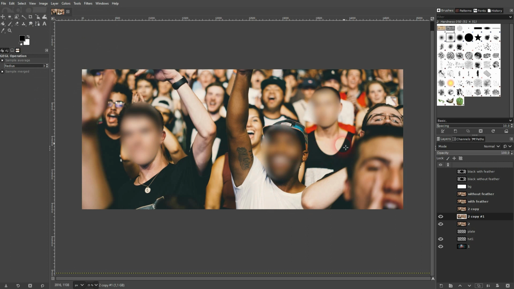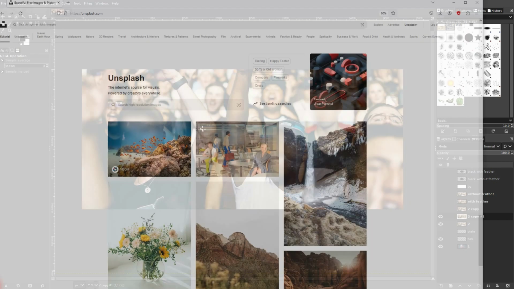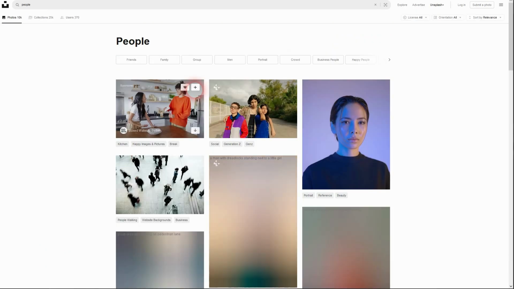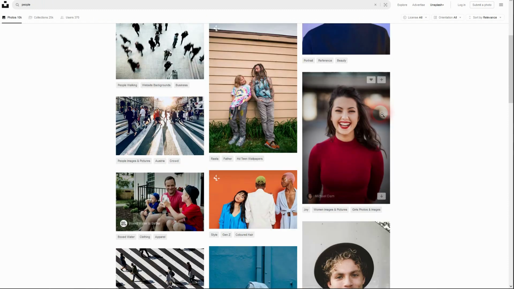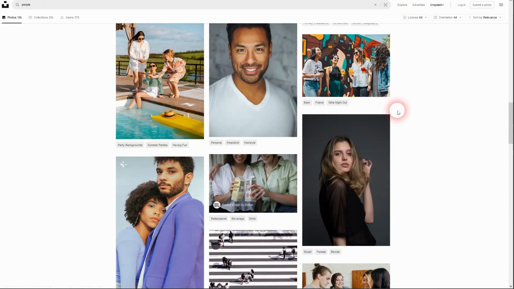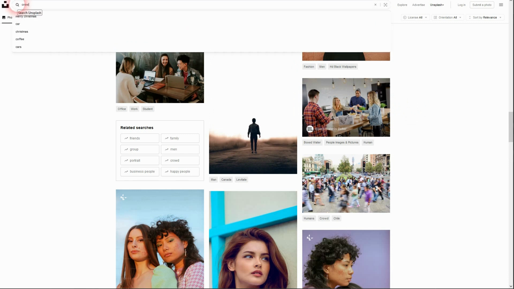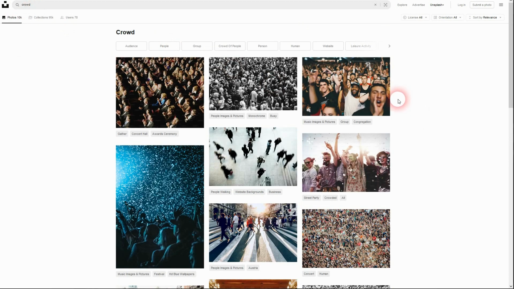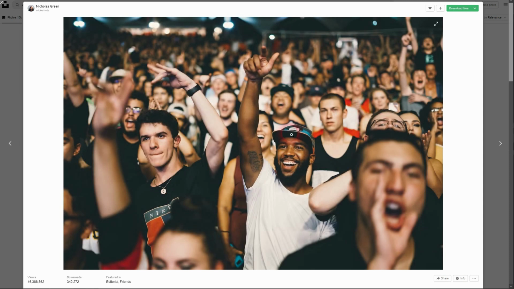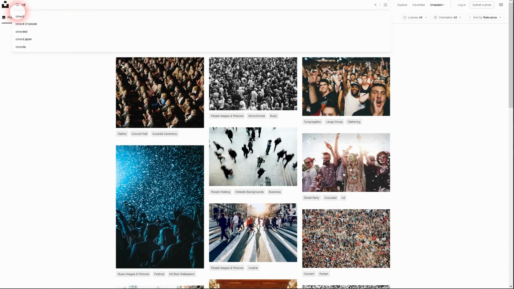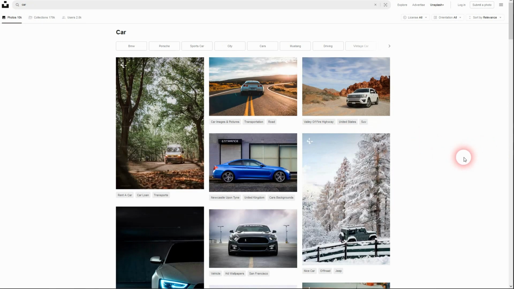Make sure that you do that yourself. You can go to Unsplash and search for, was it people? No, I believe it was crowd. So when you type in crowd, you should find. Here it is, there's the image. So type in crowd, and for the second one, just type in car. And you should get a car with a license plate to blur or to paint black.